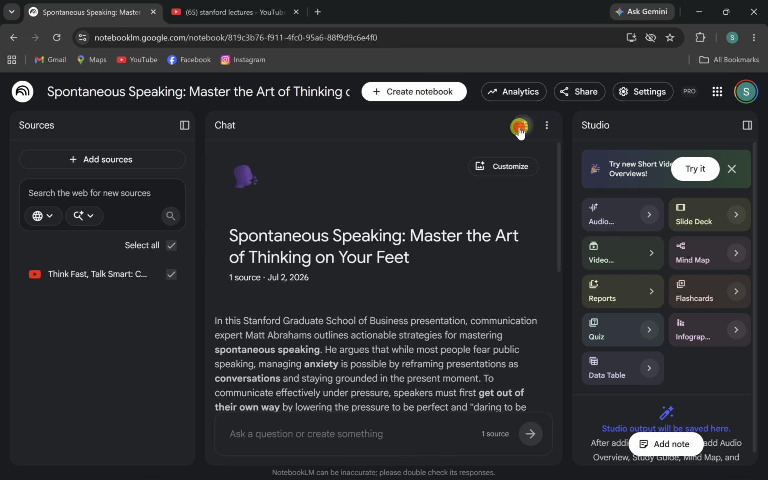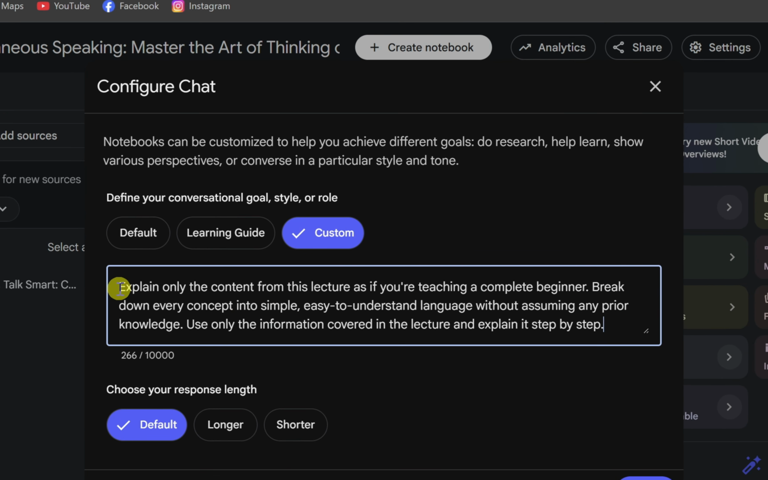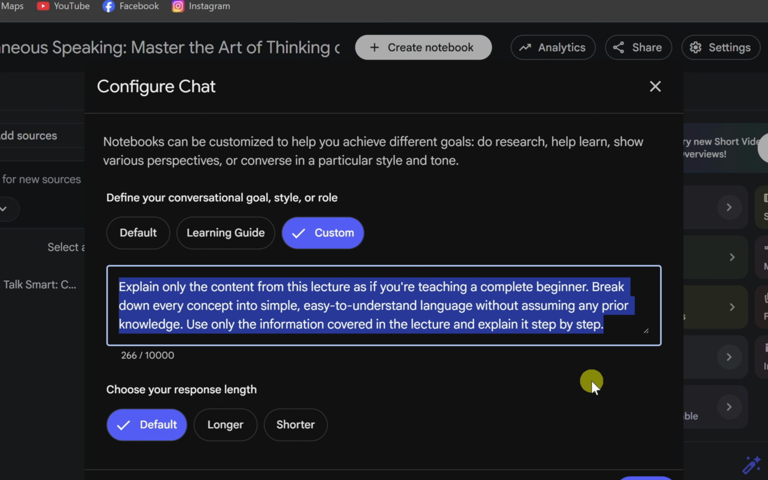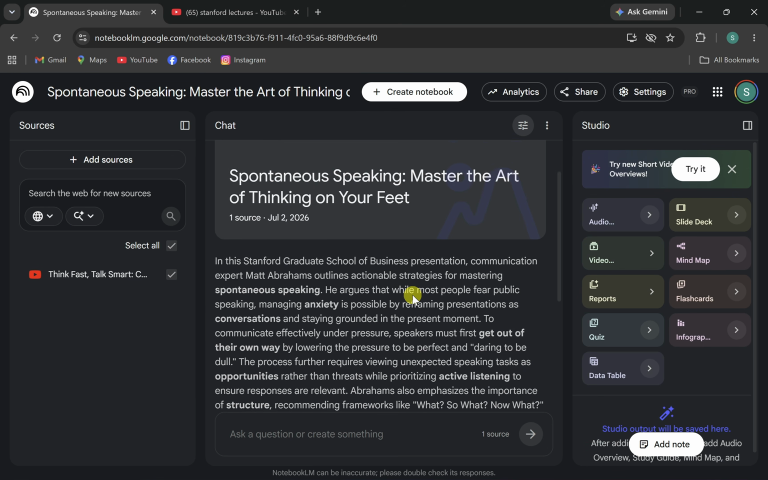Now go to Chat settings and set a custom instruction. Explain only the content from this lecture as if you are teaching a complete beginner. Break down every concept into simple, easy-to-understand language without assuming prior knowledge. Use only the information from the lecture and explain it step by step. Save that as your base learning mode.